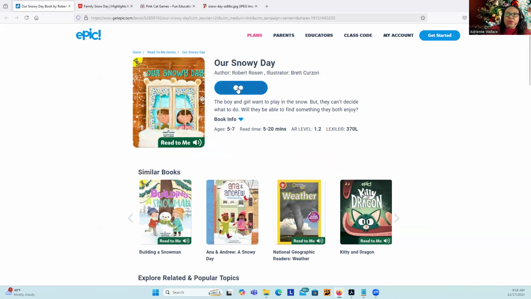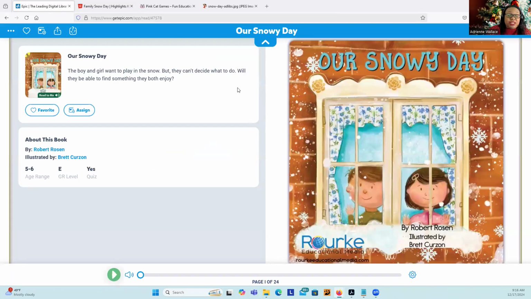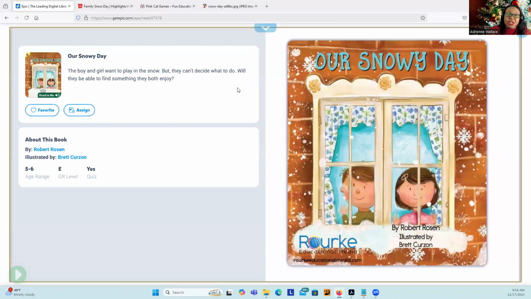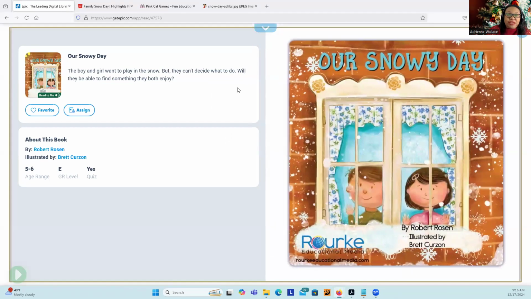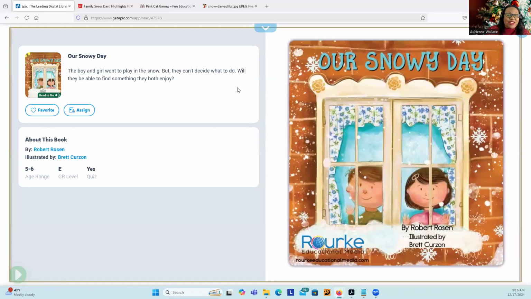So this book is on Epic Books. All of the recommended books are on epicbooks.com. It's actually getepic.com. You can sign up for a free account as an educator. I actually use my business name to get my free account.